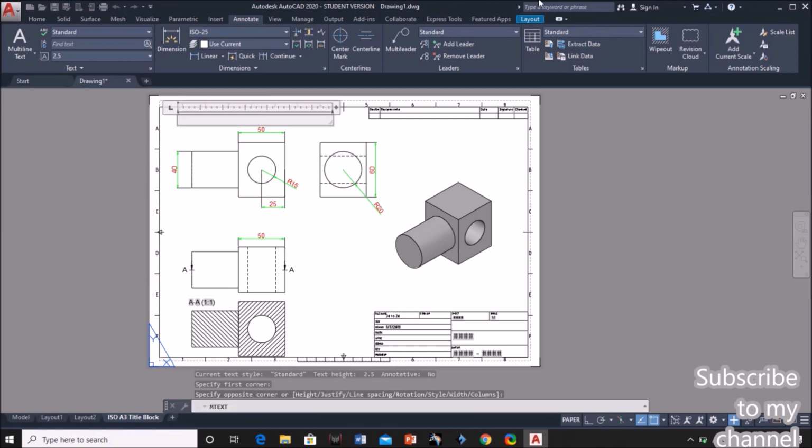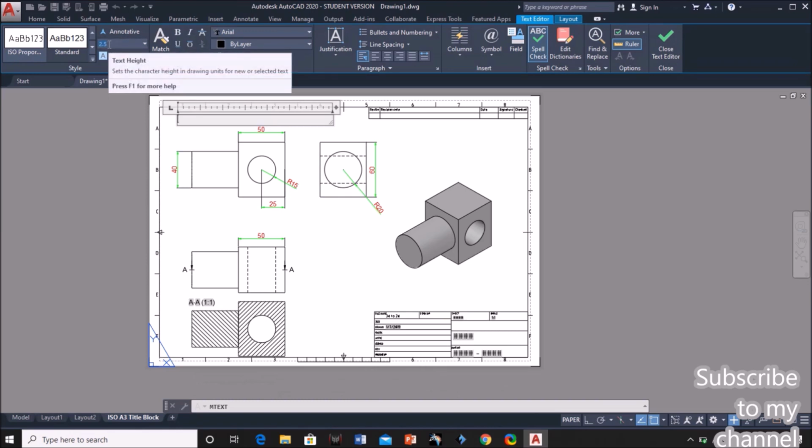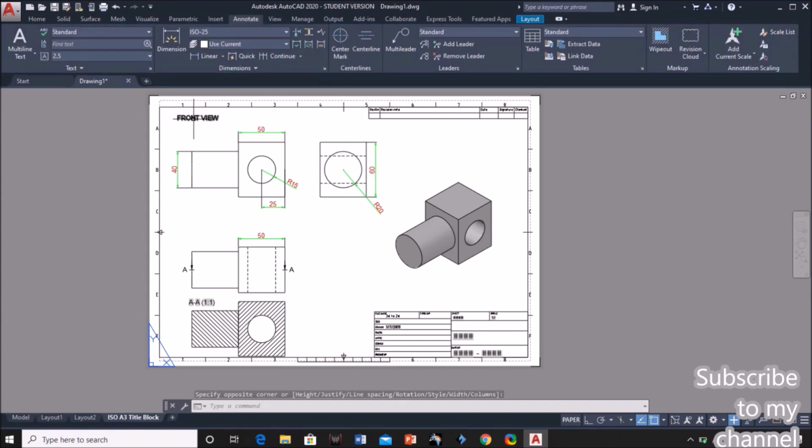Next, in the annotate, go for the text height and specify the height, that is 5. Enter. Now type the name of the view, and click on OK. So this is about the front view.